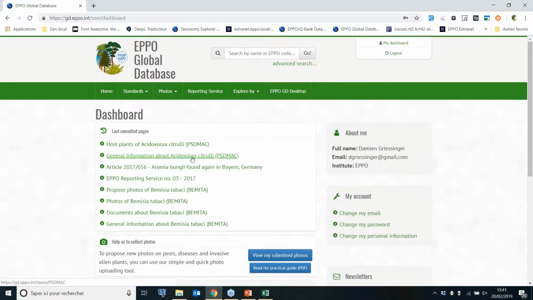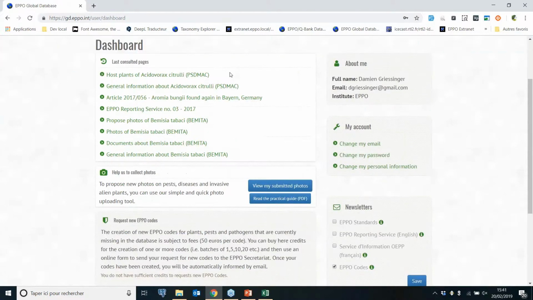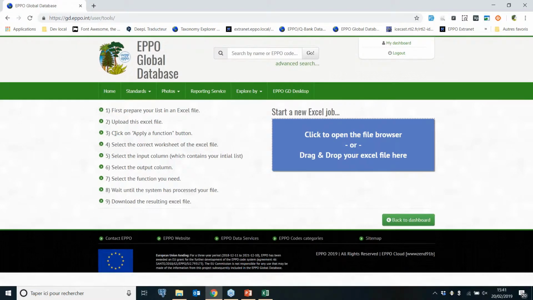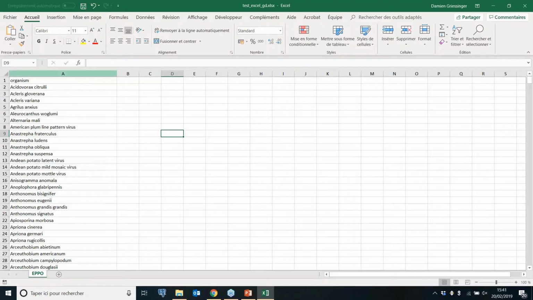Okay. So I said on your dashboard, on the bottom, you have Online Tools, Excel. Here, it's very easy. You have the choice to click to upload your file or drag and drop. So I have already prepared my file in Excel.